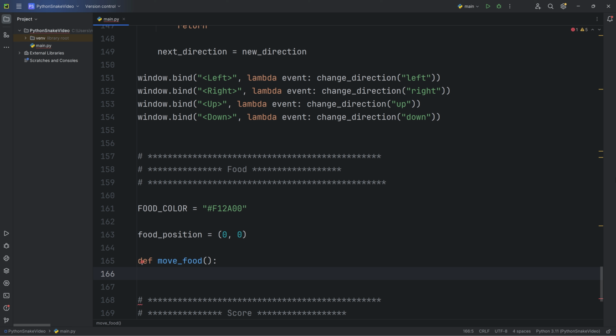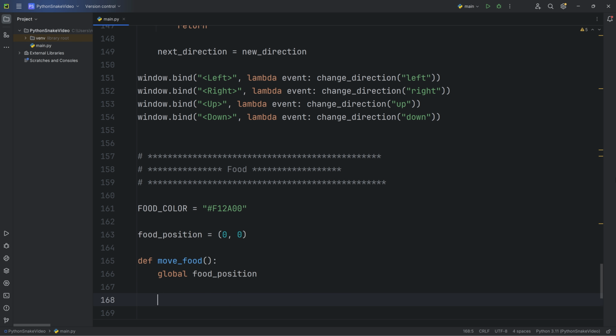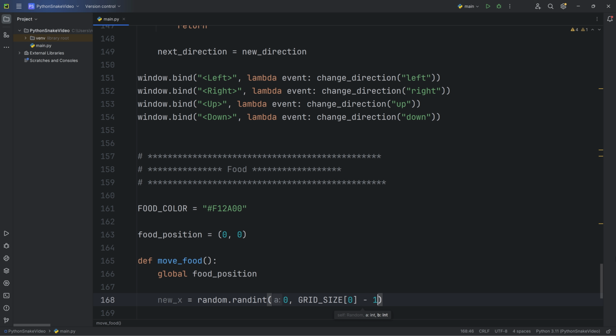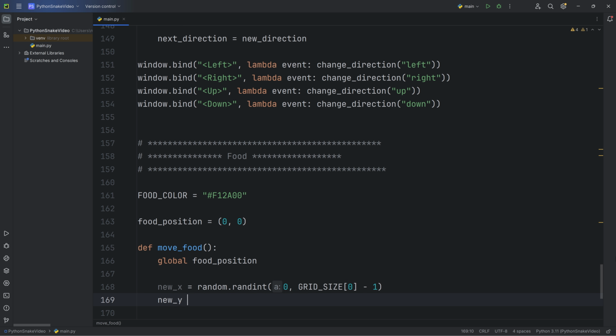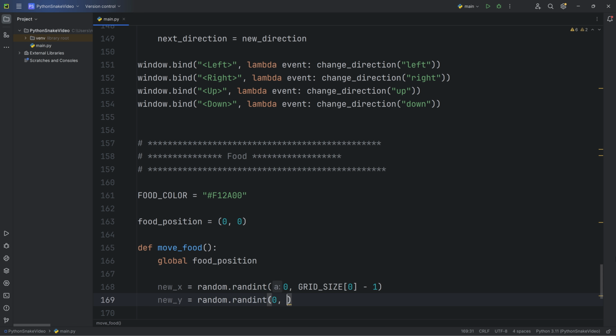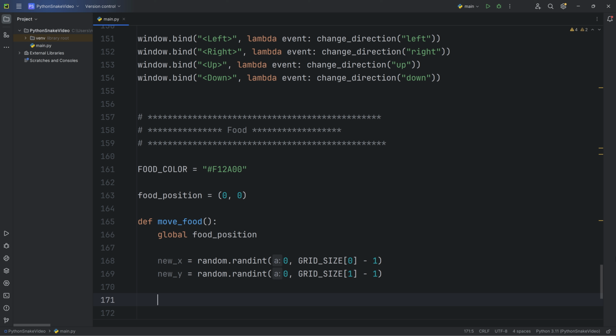This function is to randomly move the food inside the grid, so global food position, and we randomly assign new coordinates with new x equals random randint between 0 and grid size of 0 minus 1, and new y equals random dot randint between 0 and grid size of 1 minus 1, and we assign the new position with food position equals new x, new y.